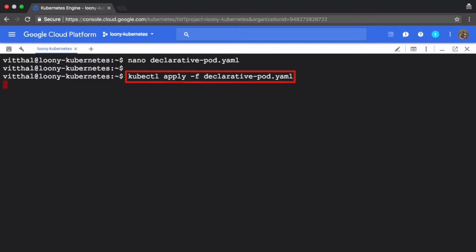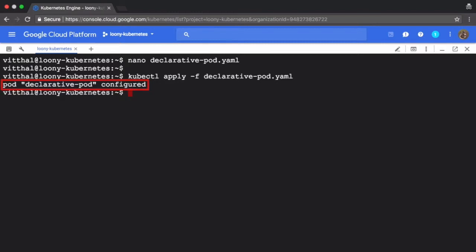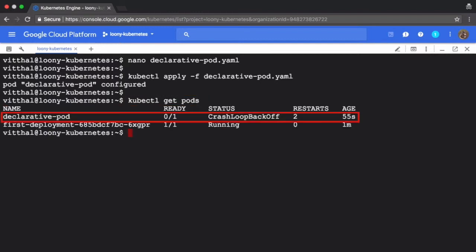But Kubernetes is not fazed. Once again, we just go ahead and run kubectl apply -f followed by the name of the same file. Once again, Kubernetes tells us that our pod has been configured, which indicates that it was smart enough to figure out what pod was governed by that particular application. Let's once again go ahead and get pods.